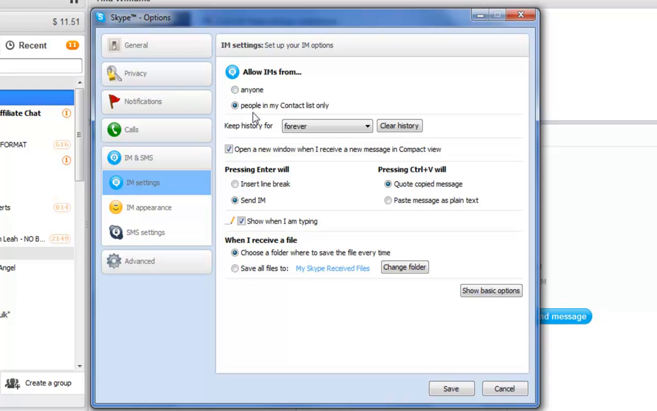I have them set for contacts only because you will find that a lot of people are using these auto bots, and even if you're not in their contacts, you'll get these random messages. So I set this to people in my contacts only. And then you have some other settings in here as far as privacy that you can change.